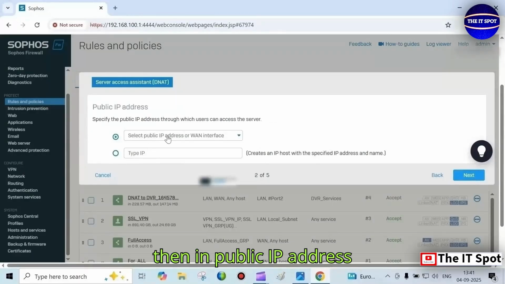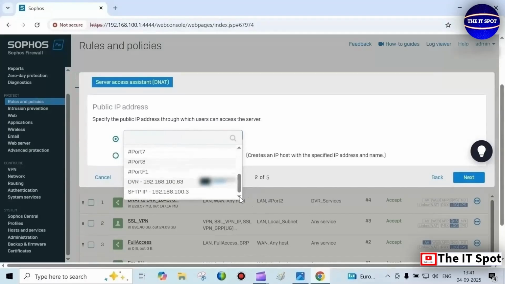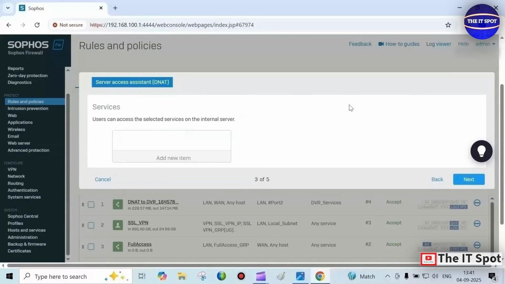Then in public IP address, select port B. Here our port B is a WAN IP. And click on next. Then click on next.